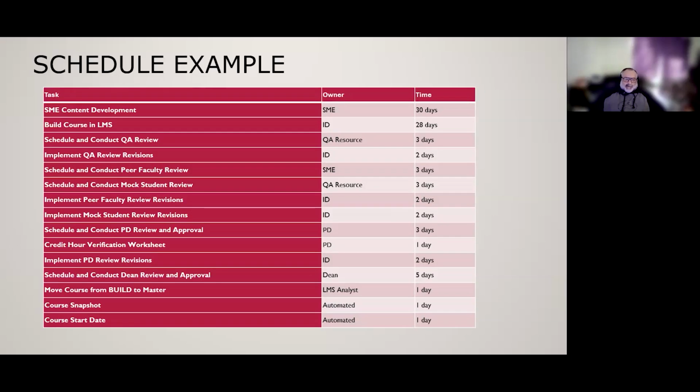And at that point, we implement the revisions from the faculty peer reviews. I should add that at this point, I always go back to the PD and look at the reviews and say, what do you think of this? Are there things that you don't agree with? Should we implement all of these, or only some of them? I can also give my own perspectives and recommendations at that point. And we'll also implement the mock student review revisions at this point. Then it goes back to the PD for review and approval.